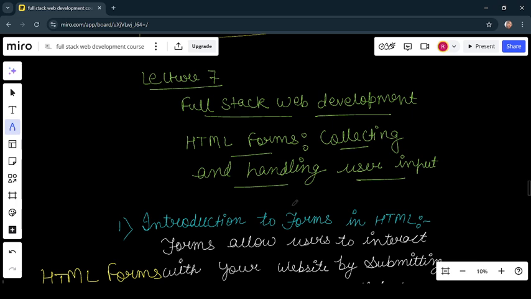So yesterday we studied HTML tables. In today's lecture we will explore HTML forms, the backbone of user interaction on the website. By the end, you will be able to create forms for user registration, login and more. This is lecture 7 in the full stack web development course. Today's topic is HTML forms, collecting and handling user input.